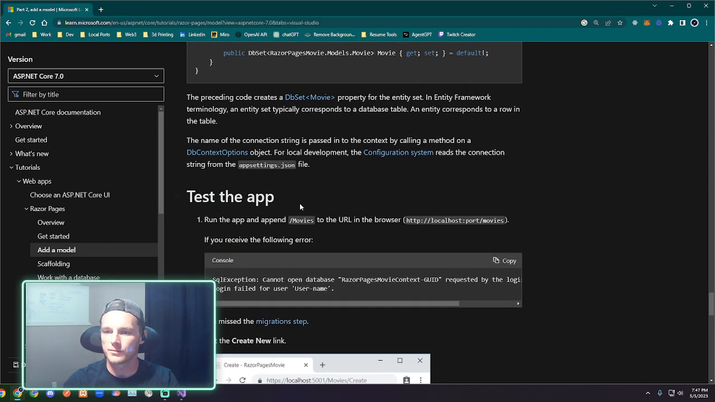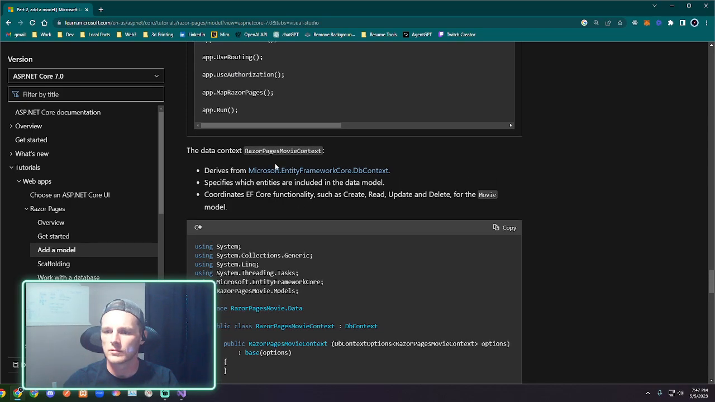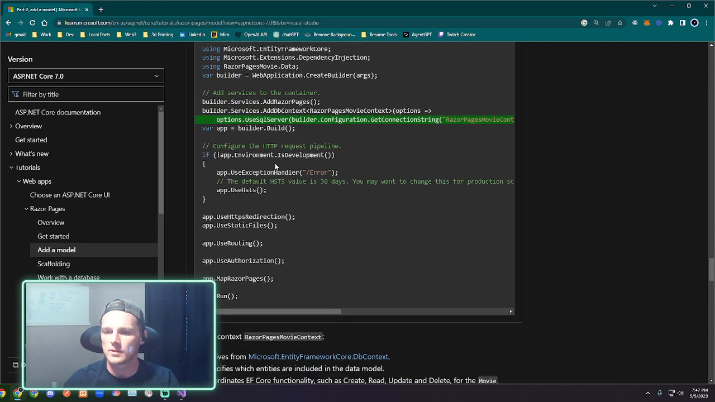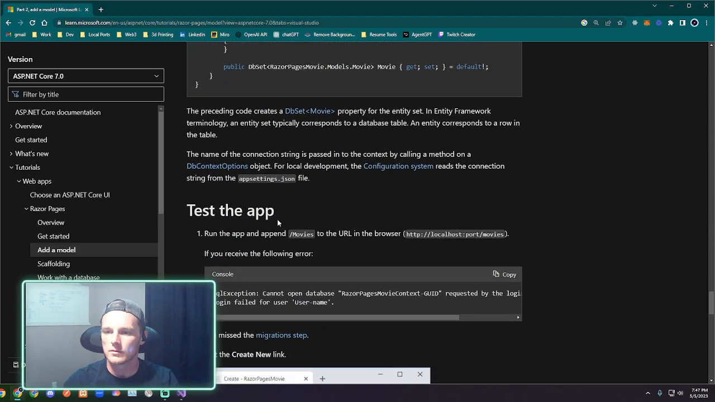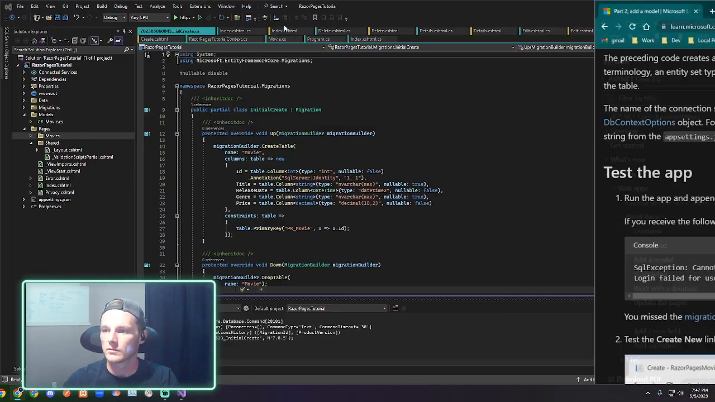Then it goes through the data context. Oh, that's movie context. Yeah, there again, I encourage you to go through and read.